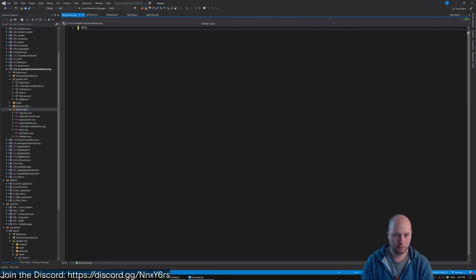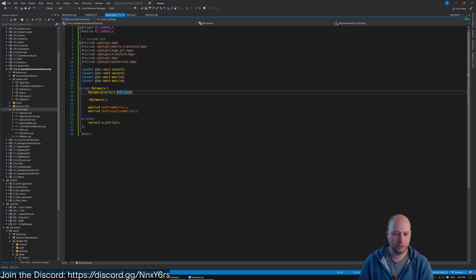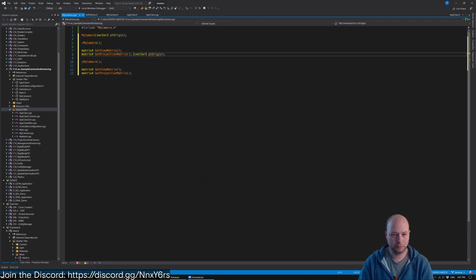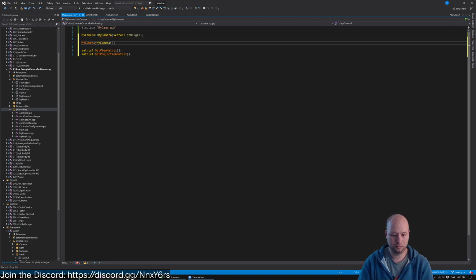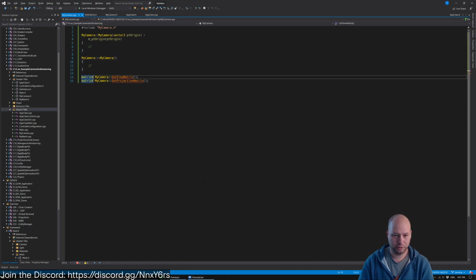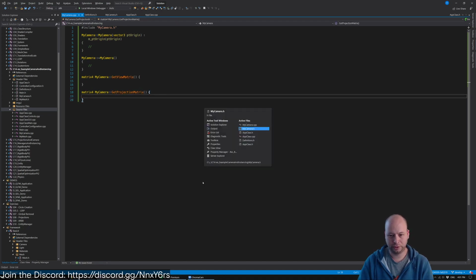So in MyCamera.cpp, include MyCamera.h, and a little fun thing here, let's start to propagate. Oops. Point origin, this doesn't do anything, and for now this doesn't do anything either, and we're going to start moving the code over.